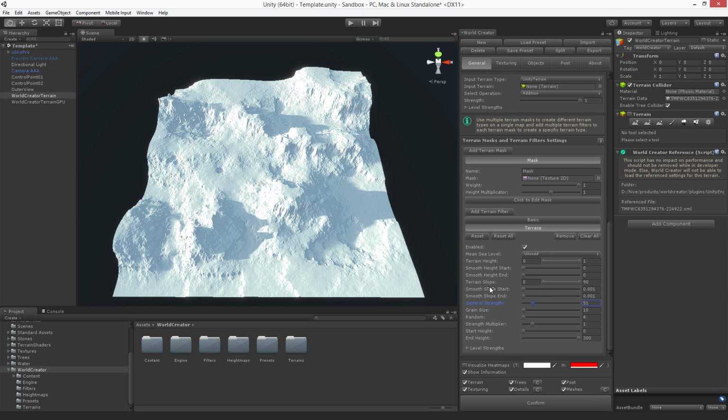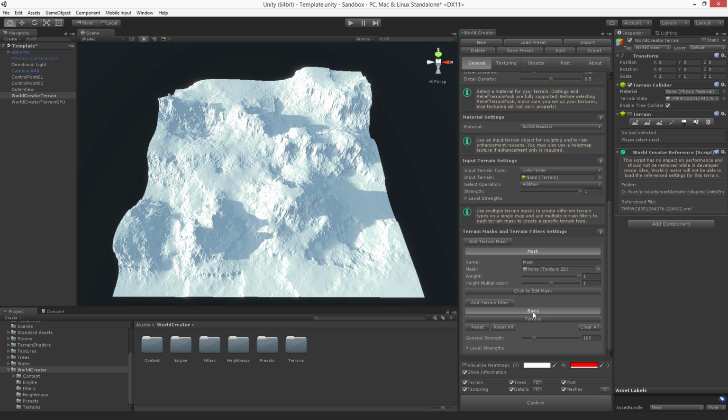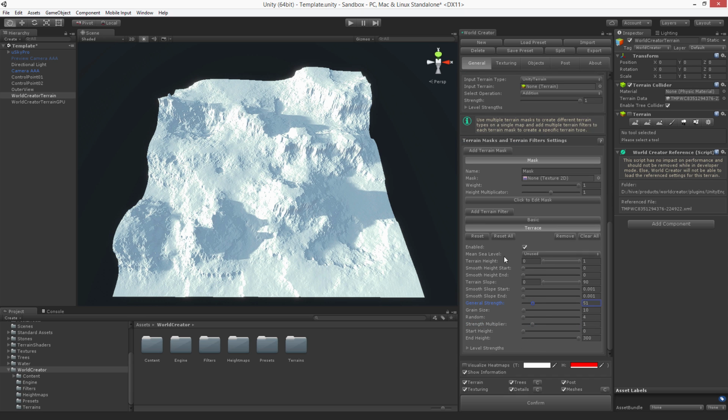All these other settings like the grain size and random are terrace filter specific settings, because these ones above will apply to all filters, so each filter has them except the basic filter. This one doesn't, because it is operating on the entire terrain. Only additional filters have all these 3-dimensional filter application settings.